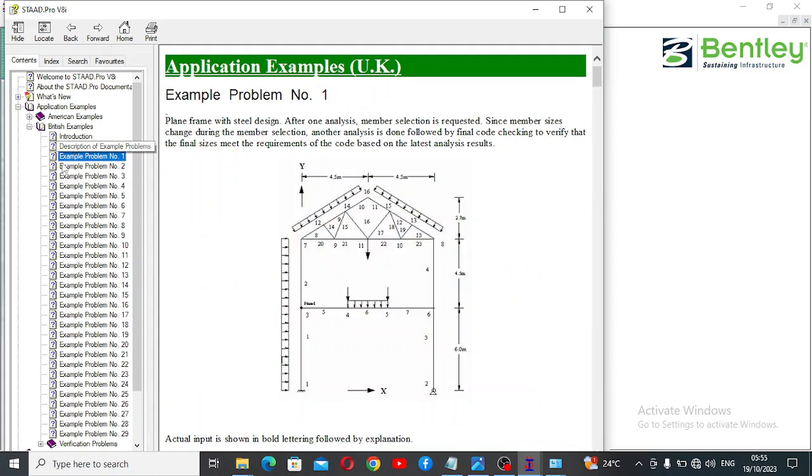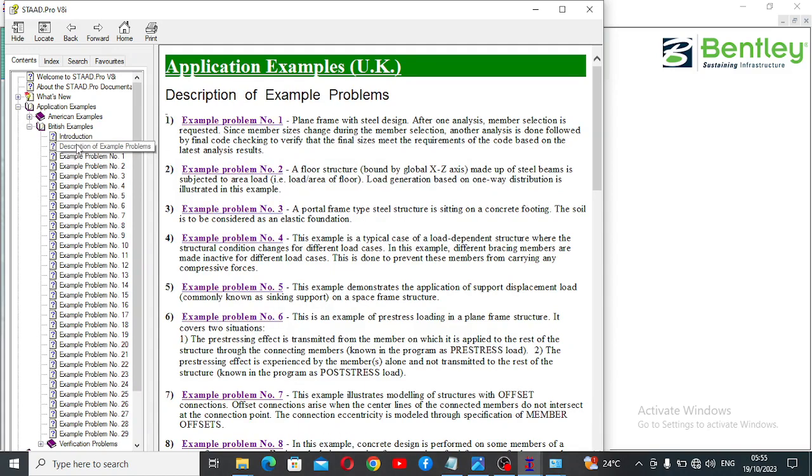First of all, the examples are described. They say example one, plane frame with steel design. After one analysis, member selection is requested. Since member size changed during the member selection, another analysis is done, followed by final code checking to verify that the final size meets the requirement of the code based on the latest analysis result.